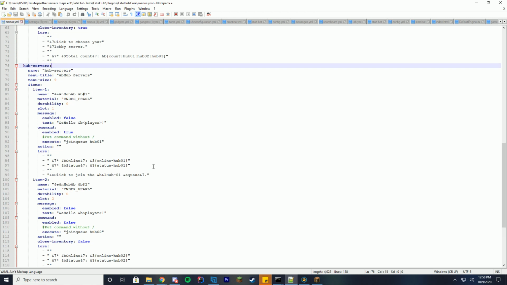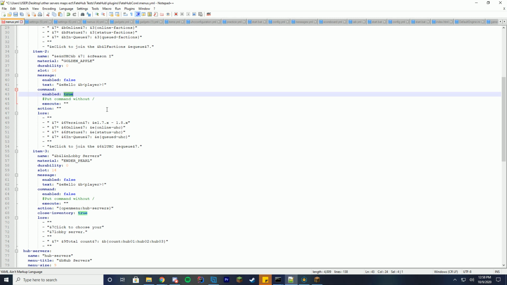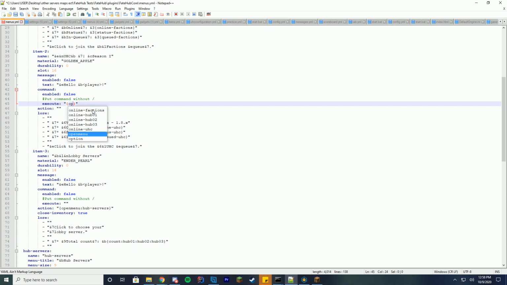So what if we wanted to make, let's say this item, the UHC item, open a UHC menu? Well, first we're going to get rid of this execute here and change the command over to false because we're not actually going to be running a command. Then we're going to go to execute and put the brackets, and we're going to go open menu and name it UHC. So open menu UHC. And we're just going to keep it there.